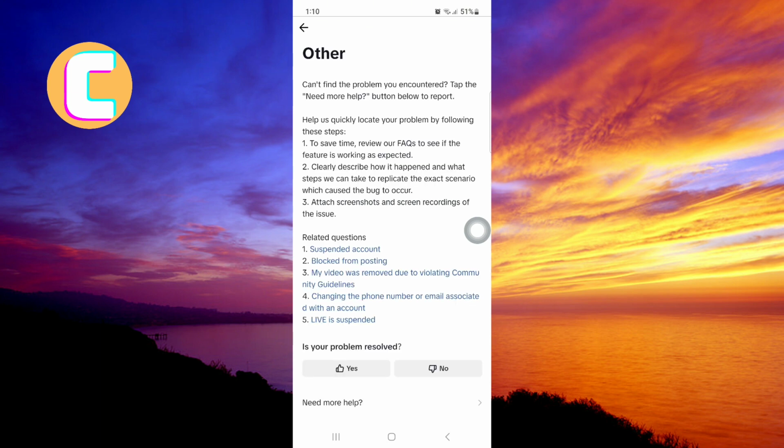After that, you will land on this page where TikTok is trying to give you possible solutions to the issue you are facing. From the options here, tap this one named No. It has a dislike icon. After that, tap on this other section here named Need More Help.